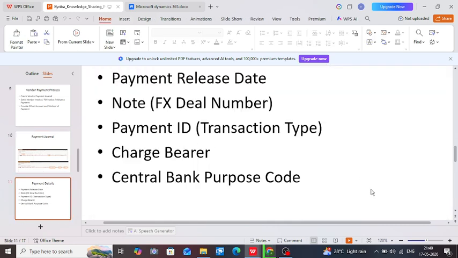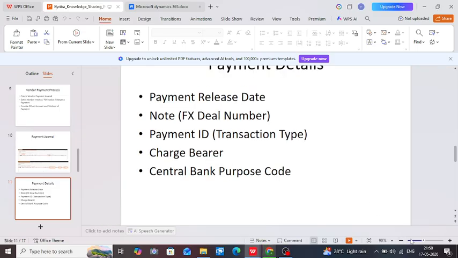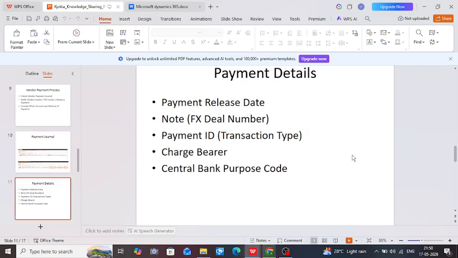And whereas coming to the payment itself, after creating, settling, and setting the offset and method of payment, everything happens, and we need to give a few configurations at the journal level. You know the payment release date, which I already showed in the screenshot, and the FX deal number, payment ID, charge bearer, and central bank purpose. Why we need to mention all these, I will show you with the screenshot.